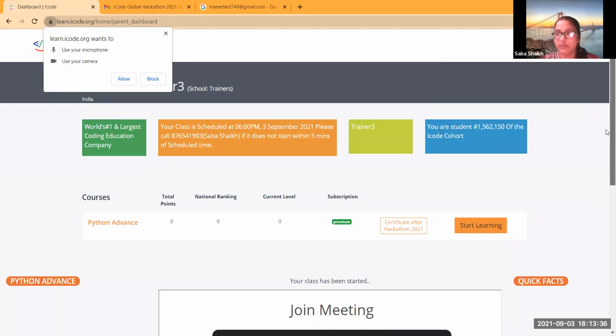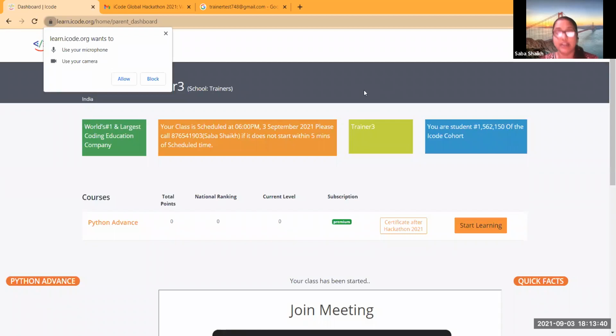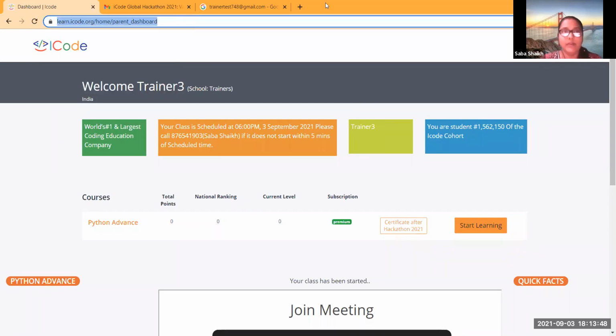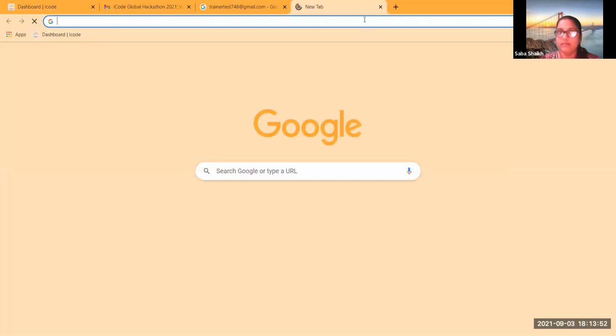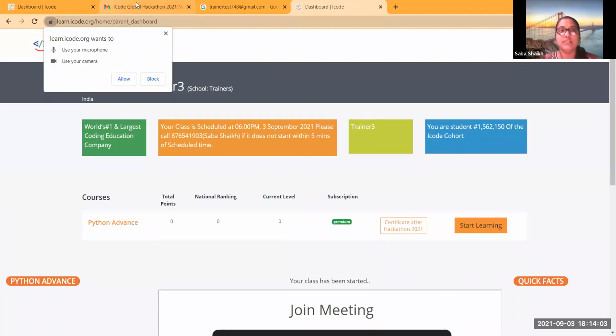This is your dashboard, which you have to use whenever you want to do practice for the sessions after the class. Also, if you want to do practice, then you would be using this dashboard. I'm sharing the link for the same in the chat box also, so you can log in with your credentials. First of all, you have to click on the link. You have to enter your registered email.